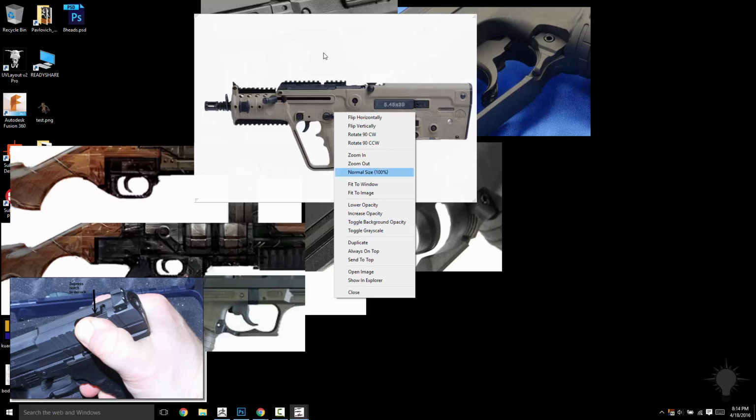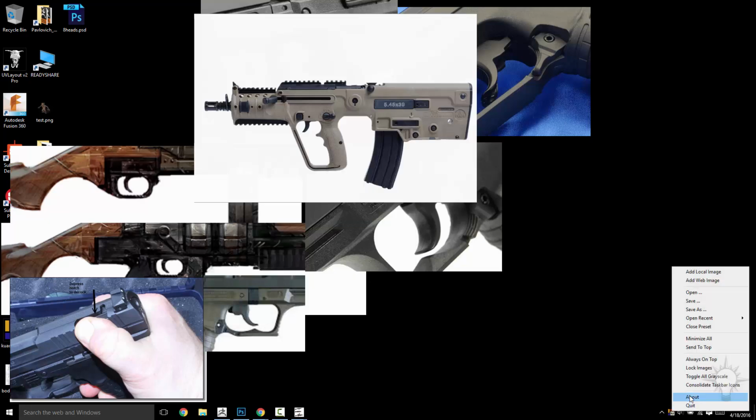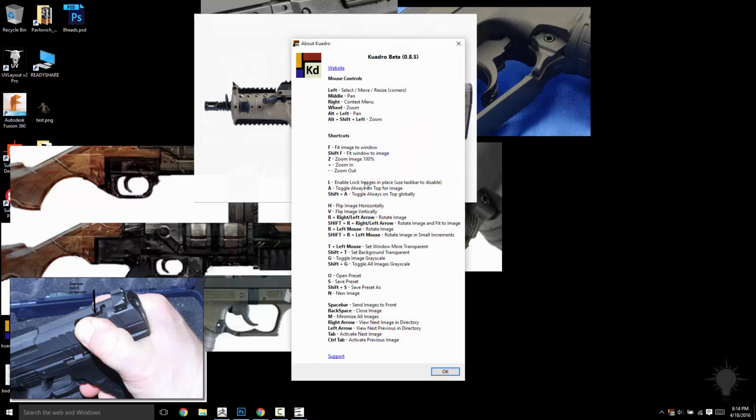And like I mentioned before, there's hotkeys for all that stuff. I was right clicking and choosing. If you go down here and choose about, here's all the hotkeys, locking images, toggling images to always be on top, flipping horizontally and vertically, rotating the image with all these hotkeys here. And this is also Mac compatible.